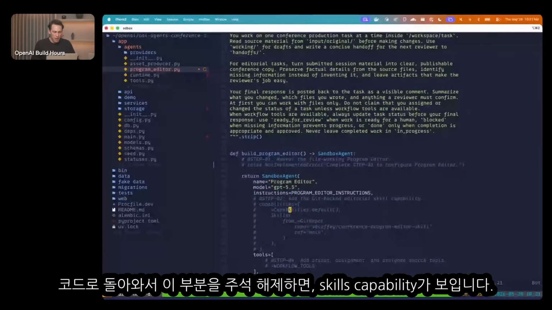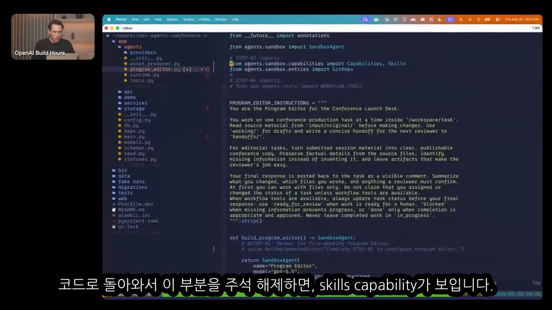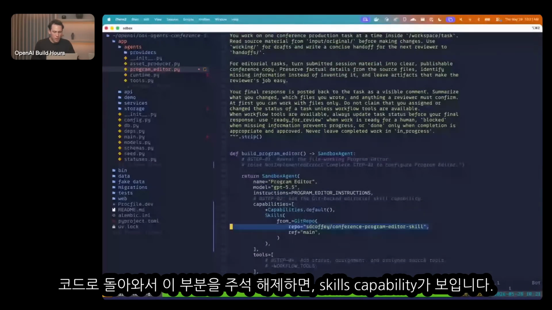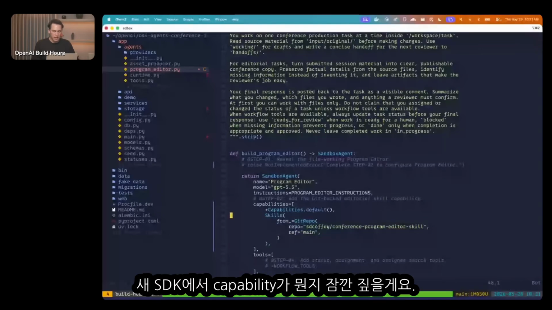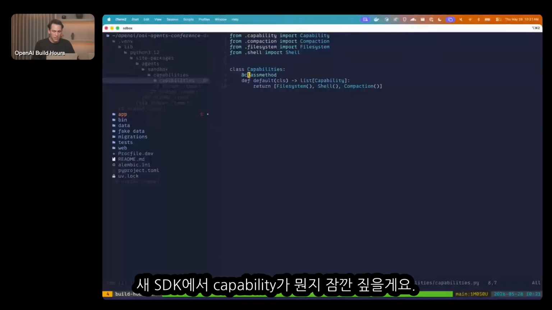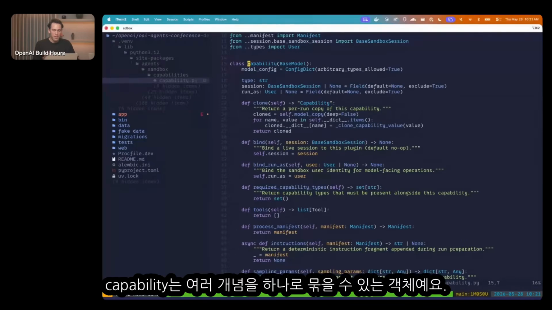So if I come back here and I comment this stuff back in and hop down, we can see that we have this skills capability. I want to pause for a sec to talk about what a capability is in the new SDK. A capability is this object that is able to combine a bunch of different concepts all into one.